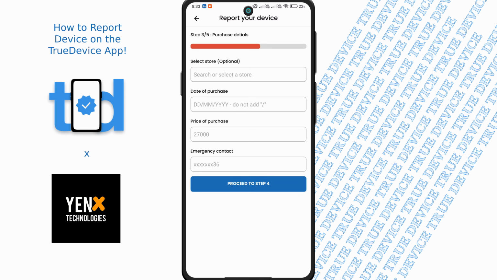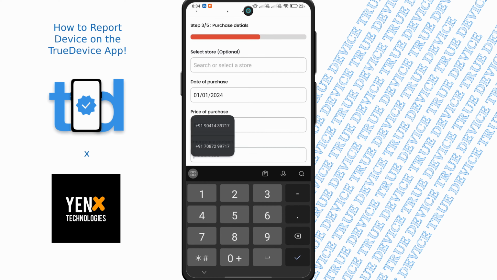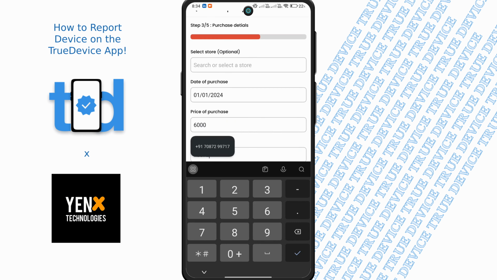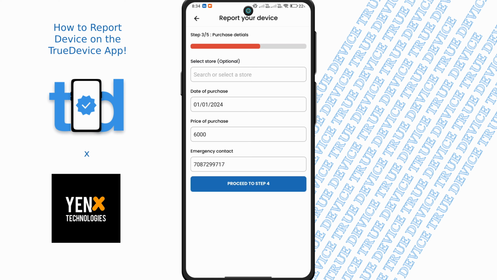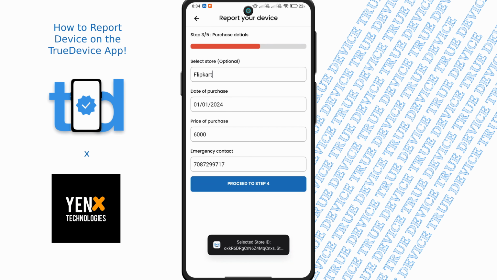Step 3. Enter the purchase details as asked in the form. Make sure to enter the purchase date in the correct format, which is DD, YYYY mentioned in the form. Emergency contact is a number that true owner checkers will use to contact you or confirm the seller is the true owner. Make sure you don't fill the phone number that you've inserted in the device, as you may lose access to this number in case you lose your phone. Make sure to enter the phone number of a close family member or friend. After filling the details, click on Proceed to Step 4.